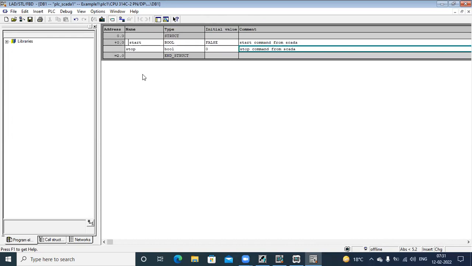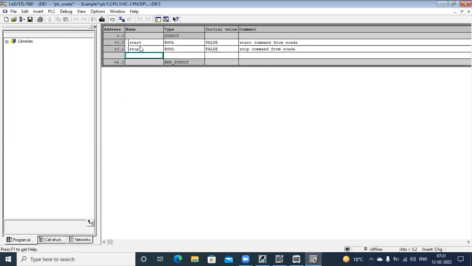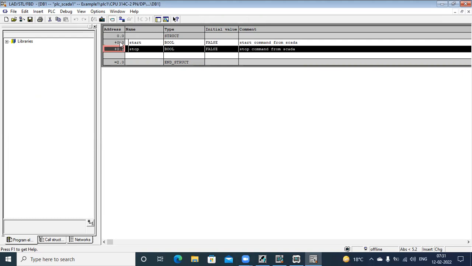We are creating only start and stop here, because we can read or write output addresses from SCADA, but inputs we cannot write from SCADA. So for input commands from SCADA to your PLC, you need to create this start and stop using DB memory. So I save this file, and we need to call this in the OB.